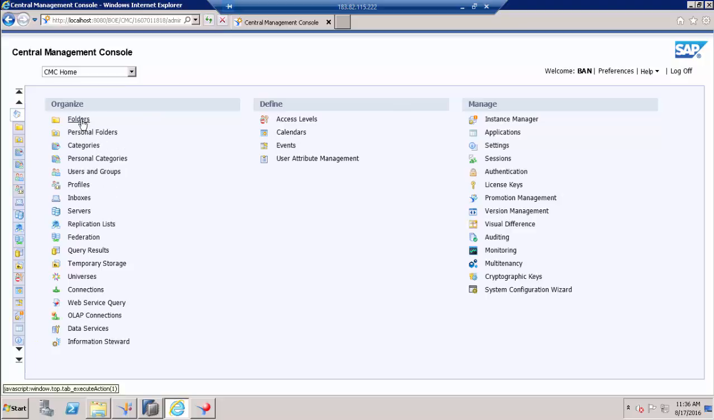Under Organize, if you want to create a folder, you can go to this folder. You can manage everything like query results, universes, connections, data services, and Information Steward, and you can specify the access for end users. We'll see them one by one. But before going to the detailed information, you can understand what the possibilities and options are for an administrator. Thank you.